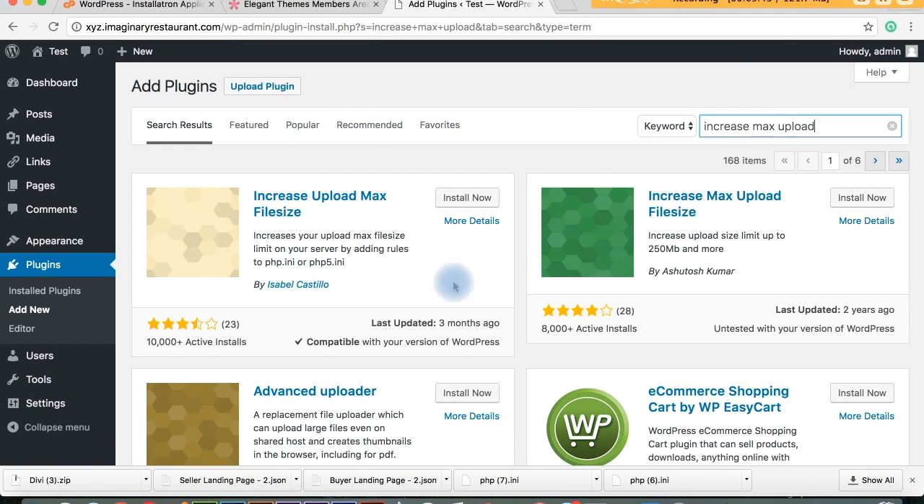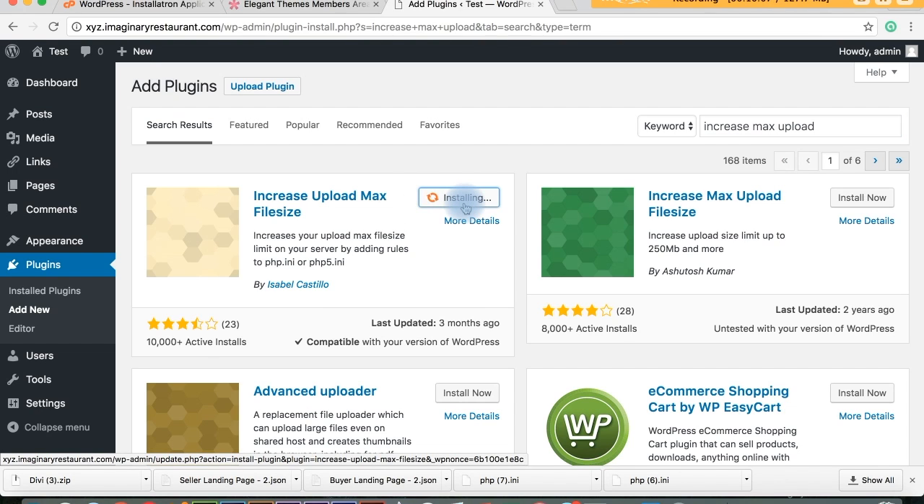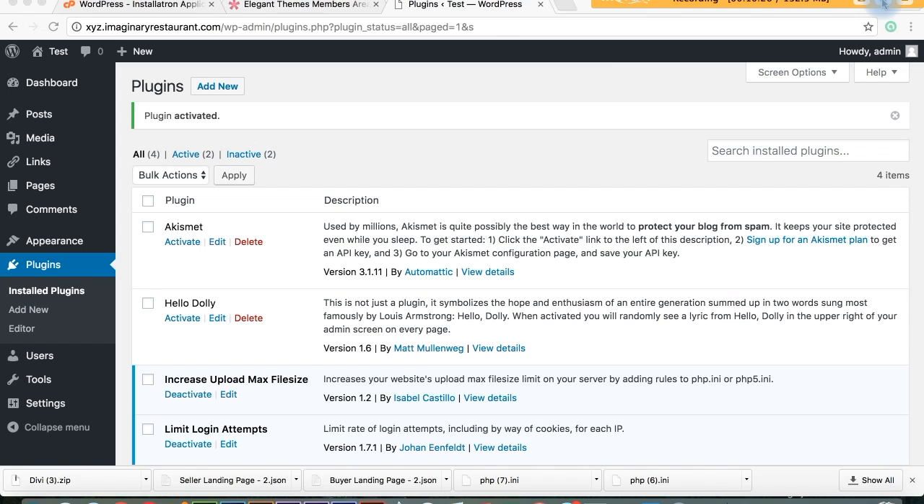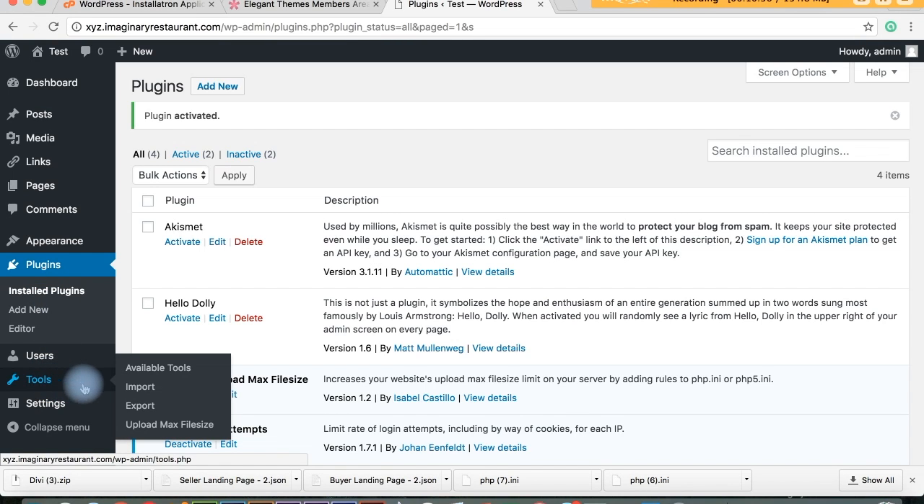Okay, two plugins pop up that are competitors, and they have confusingly similar names. We have Increase Upload Max File Size with a tan logo, Increase Max Upload File Size with a green logo. You want to download the one with the tan logo developed by a woman named Isabel. We're going to click Install. And then once it's done installing, we're going to click Activate. So we've installed our plugin now, increase upload max file size, and now we're going to use it. To use it, we're going to go down to Tools, hover over Tools, see Upload Max File Size in the flyout menu, click it.